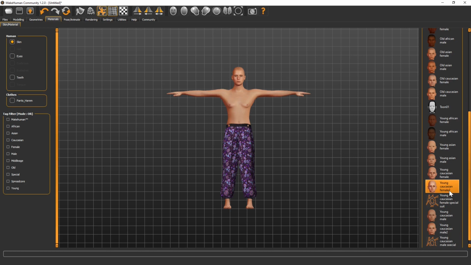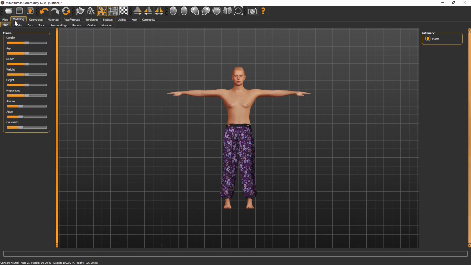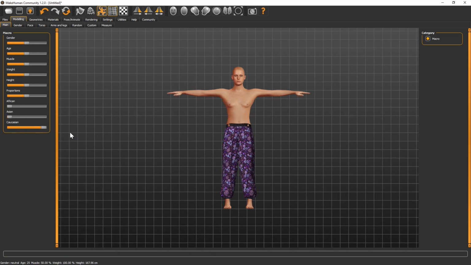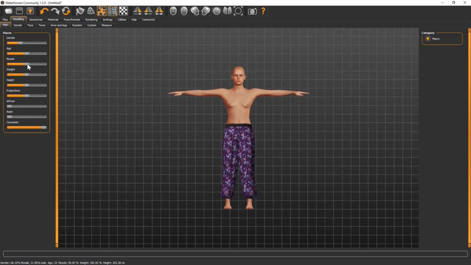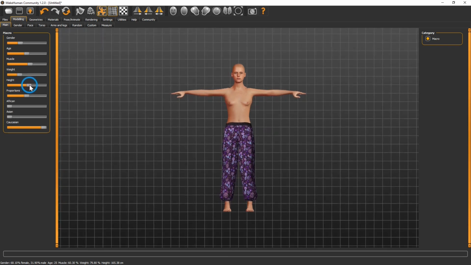Now let's move on to the more detailed modelling. Modelling Main. I want a slim Caucasian female, so I'll set Caucasian to 100%. I don't want an overly exaggerated female form, so I'll set the gender to 70% female, 30% male. I'll set the muscle to about 60%, weight to 80%, and I'll leave proportions at the default. Lastly, I want to set the height to 1.8 meters.